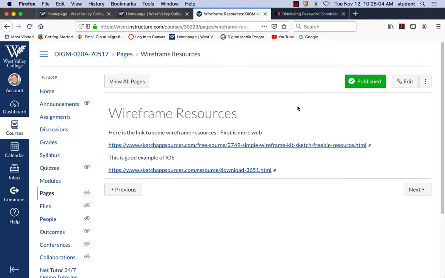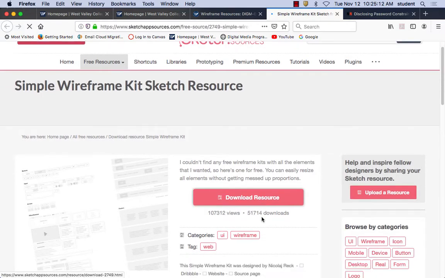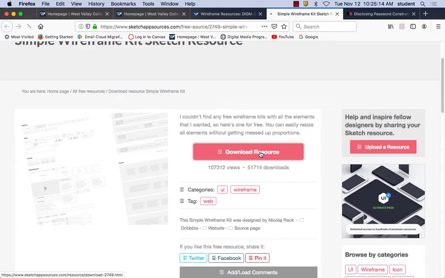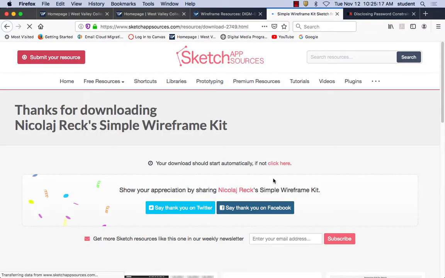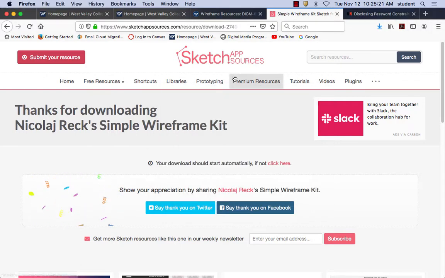Whatever. So maybe this one, there's a whole variety. The ones I found for Sketch are here. These ones you don't need to sign up for. You could just go there and download it. See it right here. This one is pretty good. If you just go and download it, it'll download as a zip file. So you can find some free ones.